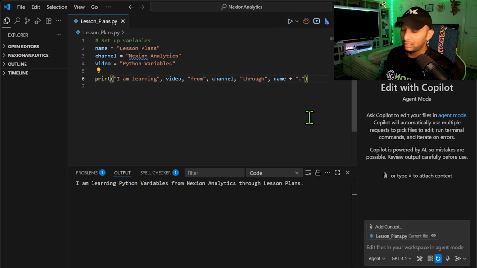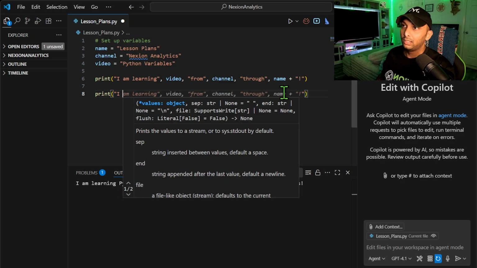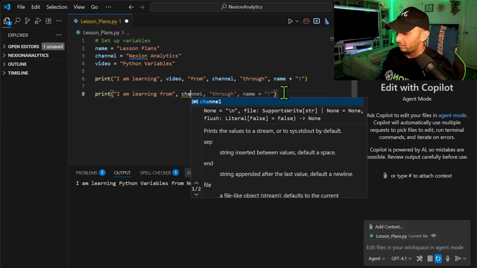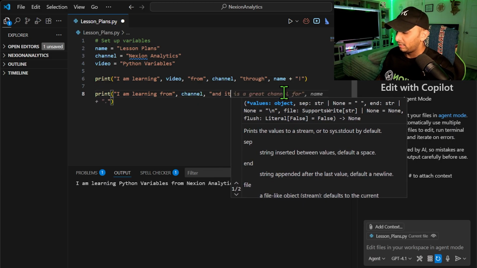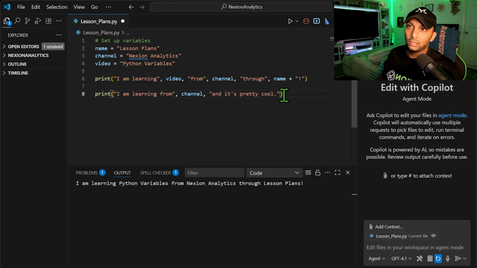We can also replace this. We can put an exclamation point if we want, or something else, but that's how you end your variable expression. Now, let's just say we want to retype this, so we're just going to put another line. We're going to say print, I am learning from channel, and it's pretty cool. So we're going to put a period here, close that up, and then now let's see what happens if we end it with a string instead of a variable.